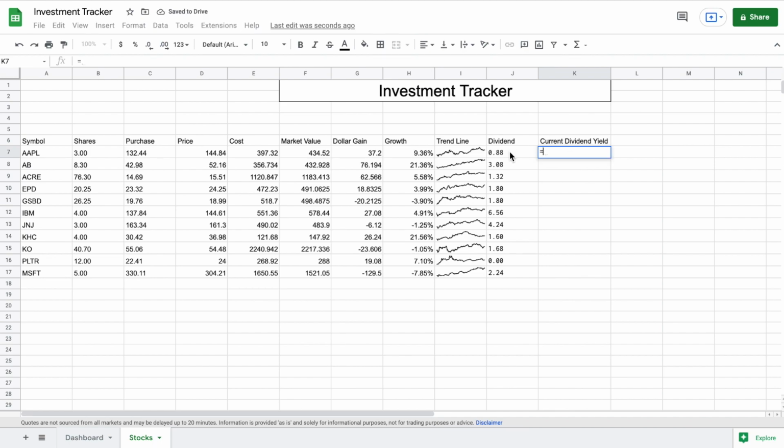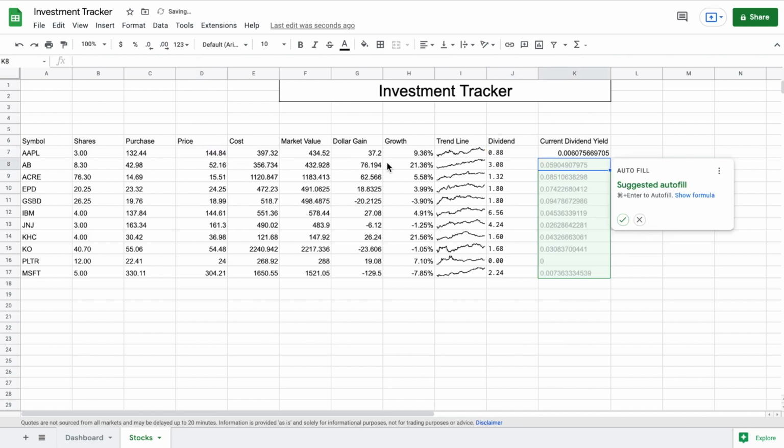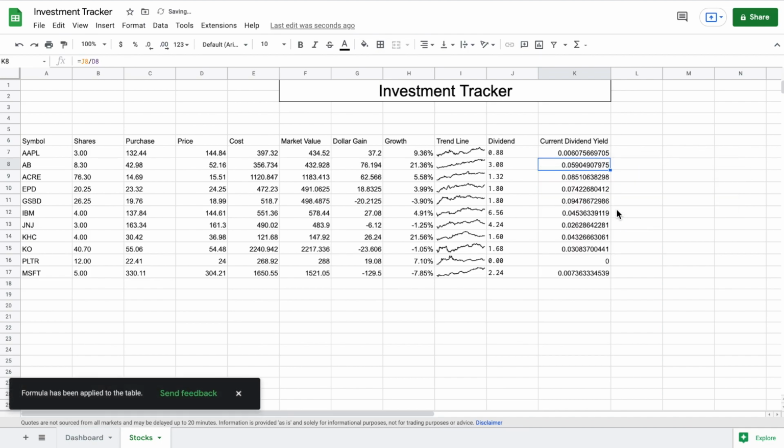And for our current dividend yield, all we're going to do is take the amount paid in dividends and divide that by the price. And we'll hit enter. And we have a long decimal number again. That's because this needs to be a percentage. So let's go ahead and change this to a %.